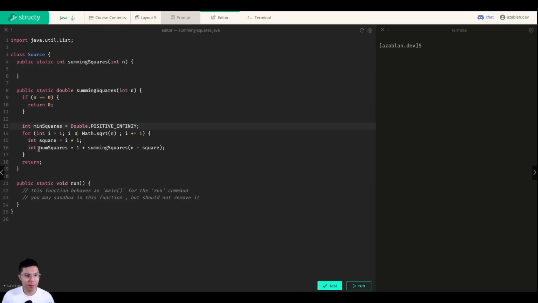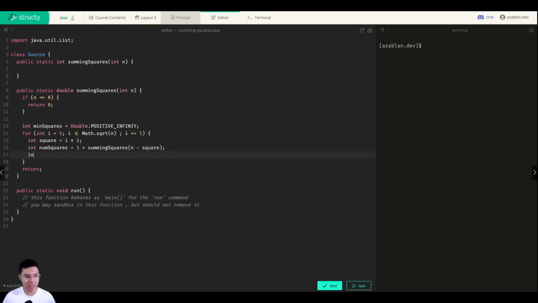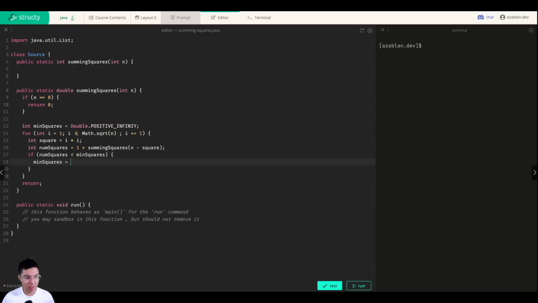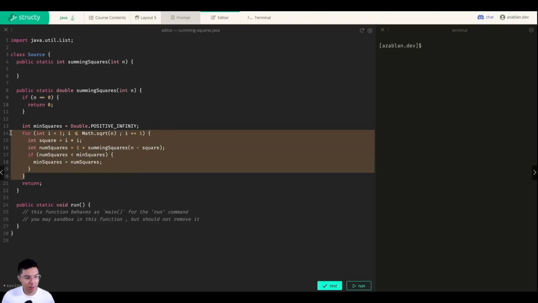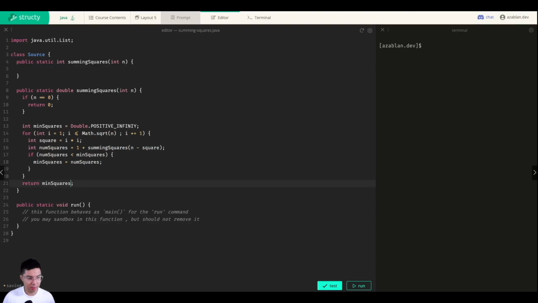Then I get some safe comparison over here, right? So I can say things like, hey, if this number of squares is less than the min squares, and on the first iteration, this is guaranteed to be true because min squares is positive infinity, then you can go ahead and replace min squares with that value. Nice. Then after that for loop is done running, like you expect, we return whatever min squares is.